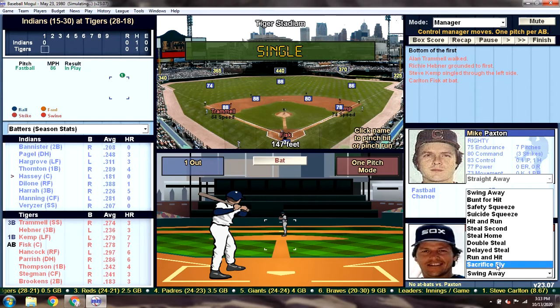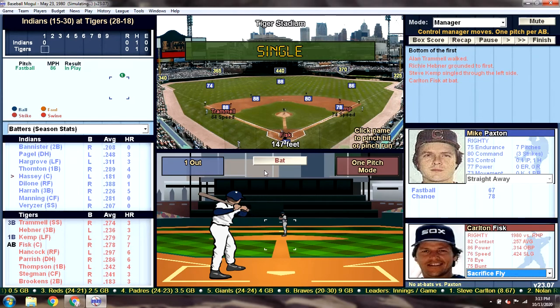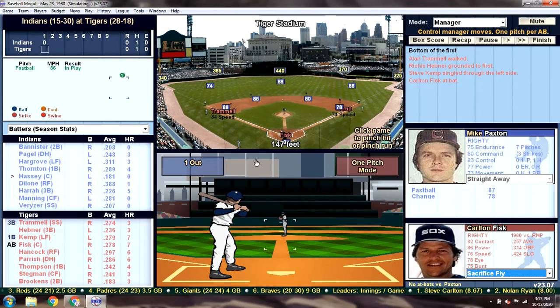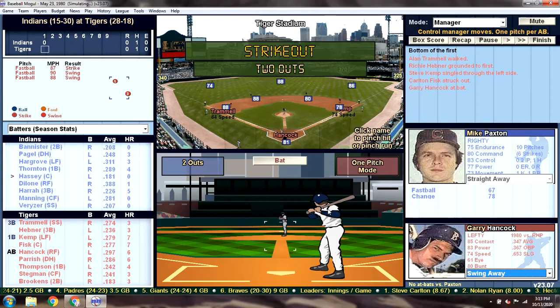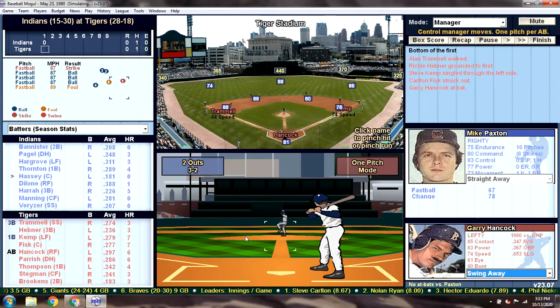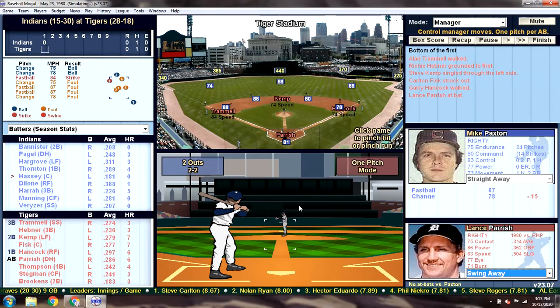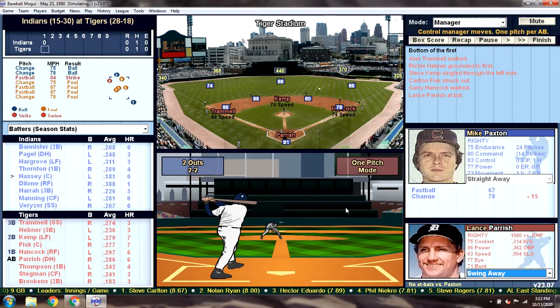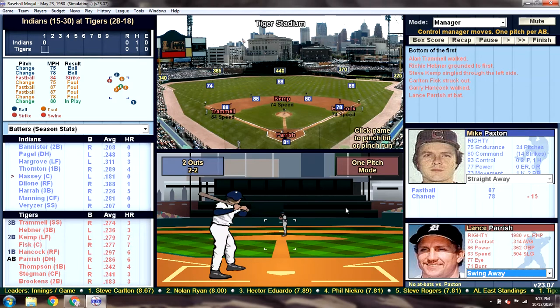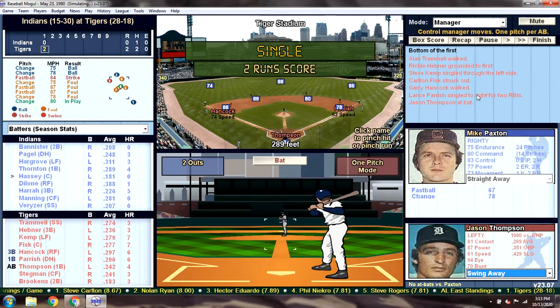So I'm going to try to sacrifice fly with Fisk, because with Kemp on base, it's definitely double play potential. It doesn't matter if Fisk strikes out. So Gary Hancock's going to have to get it done. Hancock's hovering around 300. He takes a walk. Now we have bases loaded for big wheel Lance Parrish, who's got a little mini streak going on his own. And there we go. He crushes it to right. It should score 2, it does. And 2 RBI for Lance Parrish.